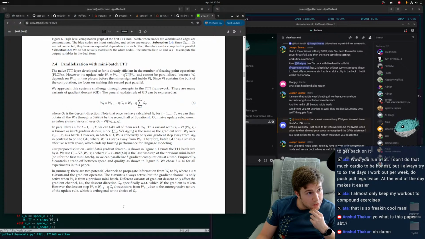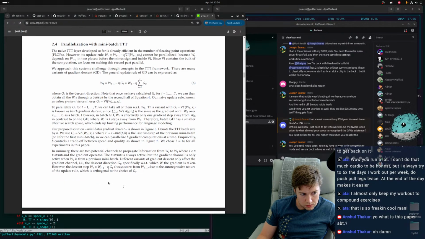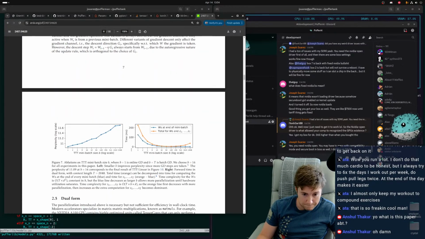Hang on, let me make sure I didn't miss anything. There are two potential channels to propagate information from WS to WT, where S is less than T: cum sum and the gradient operator. The cum sum is always active, but the gradient channel is only active when WS is from a previous mini batch. Okay. It's a really weirdo approximation. Fine.